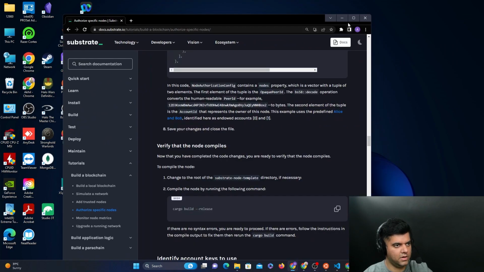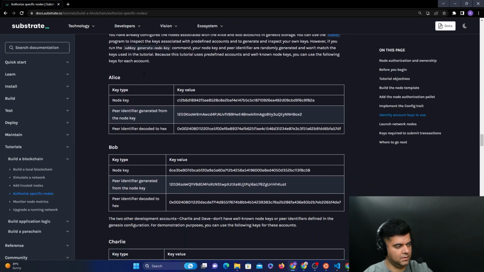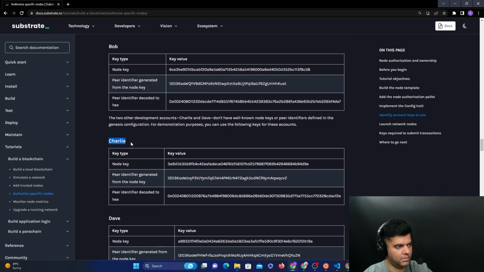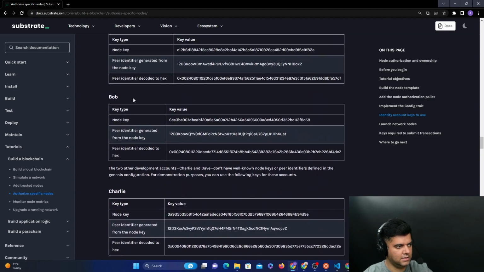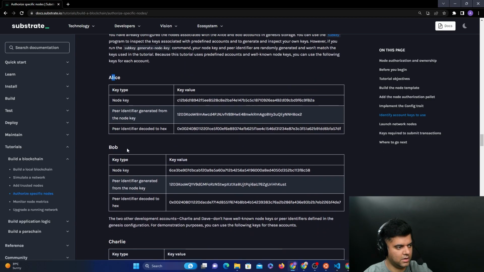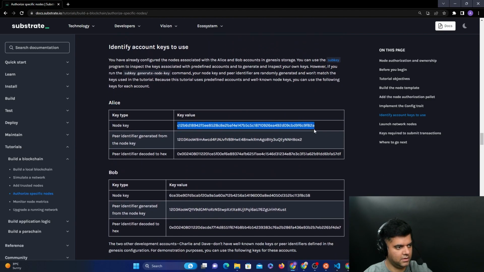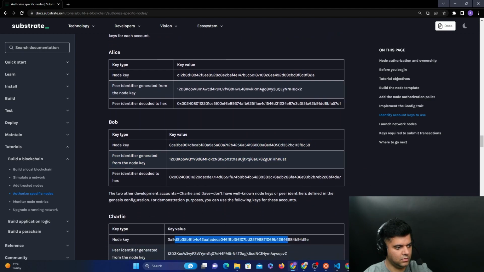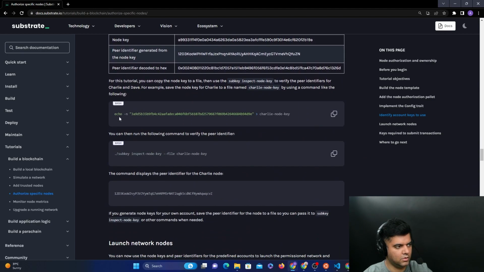Now, before we move forward, I just want to tell you that Substrate gives you the keys by default. So you get keys for the Alice account, the Bob account, Charlie, and Dave. These are the four accounts that we'll be using. They all come with their own node keys, and these node keys we'll be using. Now, Substrate shows you how you can change the key if you wanted to. So for Charlie's node key, you can add something here, echo, and that will change it.